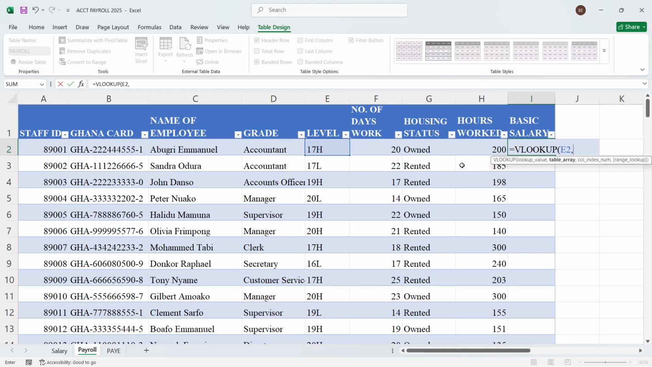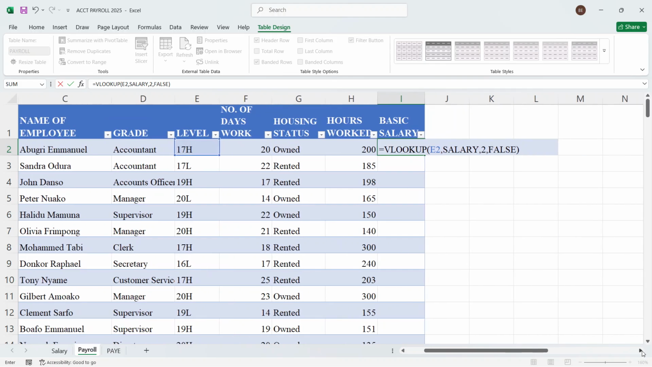Then comma, then the table array. So I start typing salary. The moment I start, it will pop up with the table name, salary, with the table icon. Then I select, then I bring comma, the column index. Assuming right now I want to display 2 because that is where you get it. So 2, then comma, true or false, we pick false, and we close the bracket. So this is your formula. This is your basic salary formula, and it will display all the basic salary.